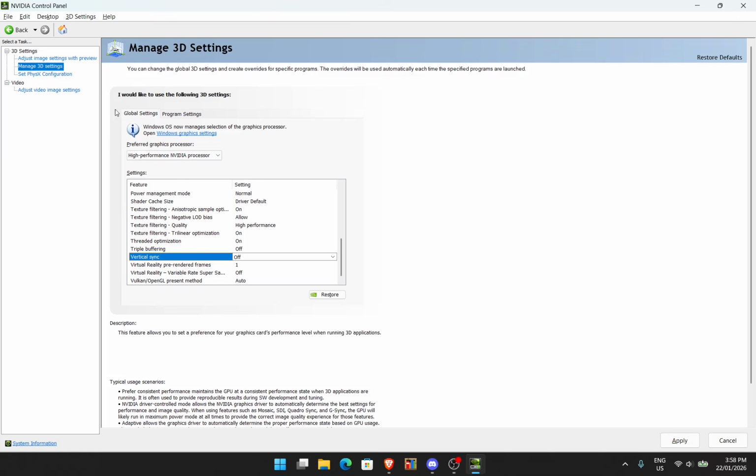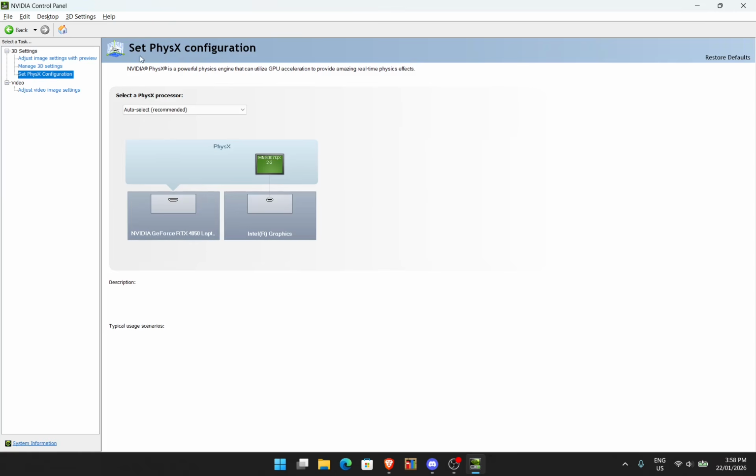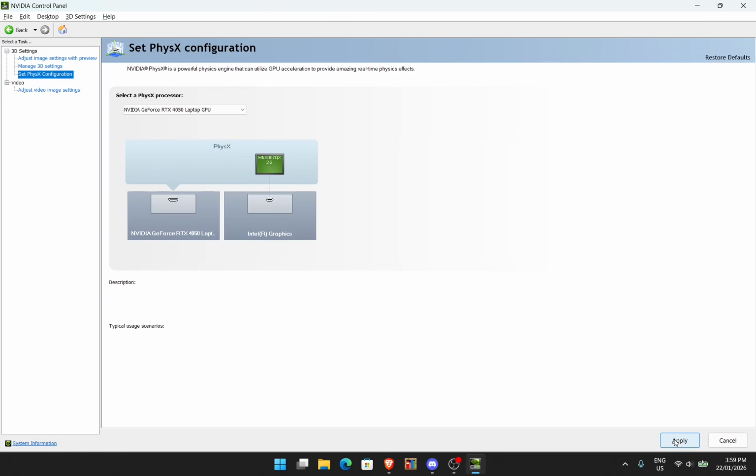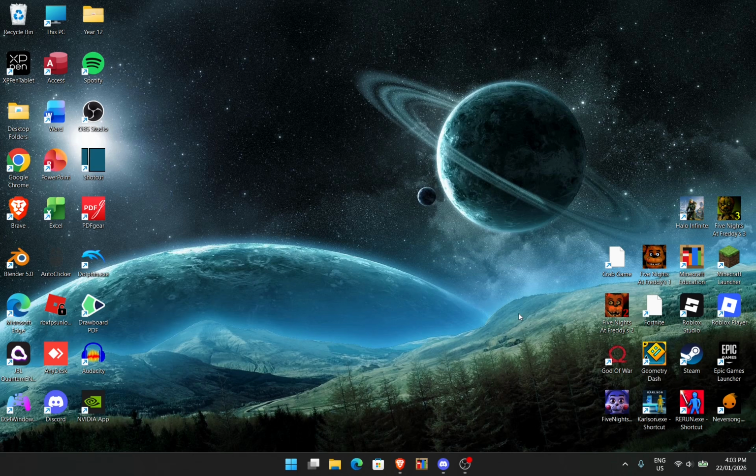Once you've done that, you want to go next to the set PhysX configuration. Now when you're here, when it says select a PhysX processor, again make sure it's your laptop GPU always, and then click on apply.